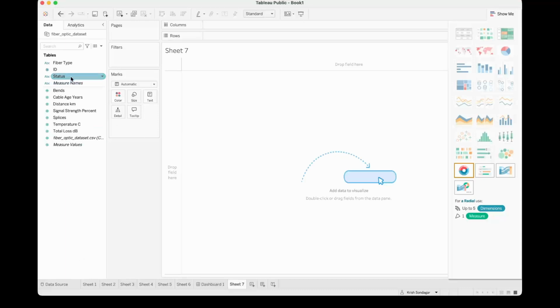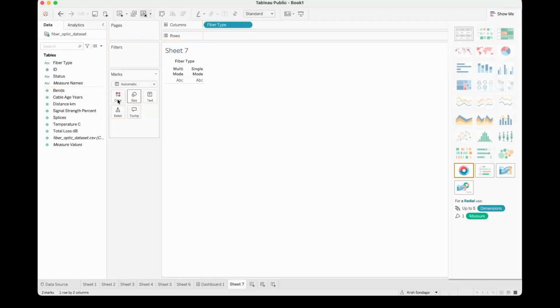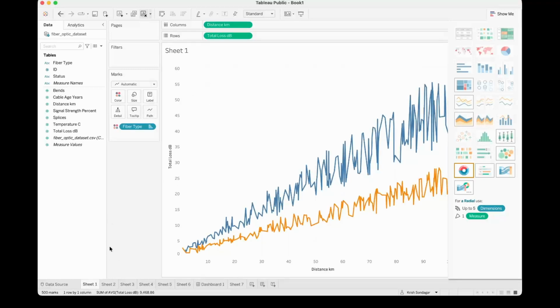Now, to create a graph, we can just drag and drop these columns like this. This is the first sheet which we have made. So let's see all the graphs. The first graph is distance versus total signal loss. This is a line chart. This blue part indicates multi-mode, and this orange part represents single mode. We can see that signal loss increases gradually as transmission distance increases.